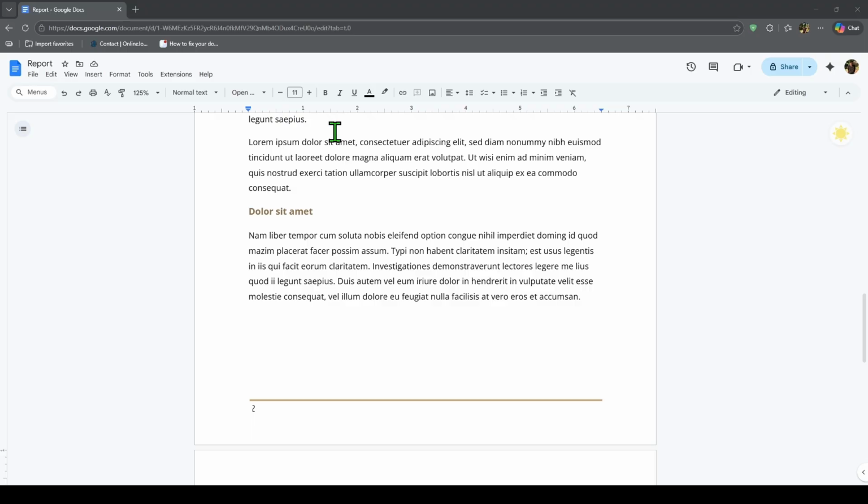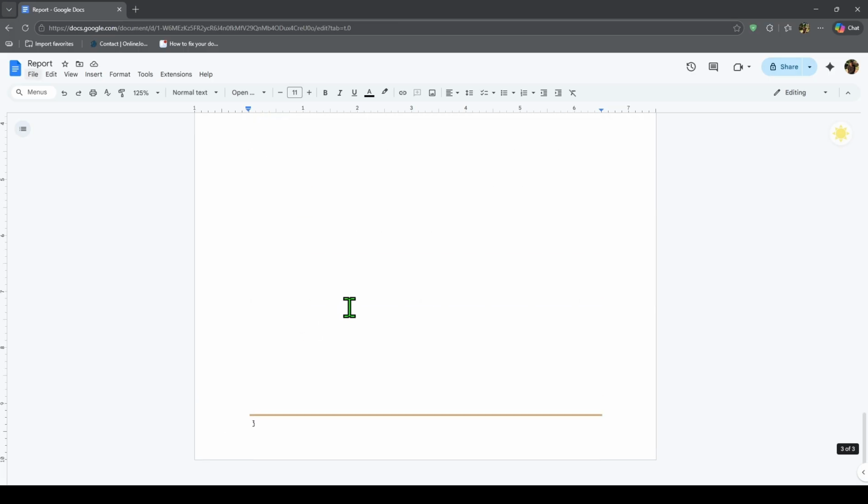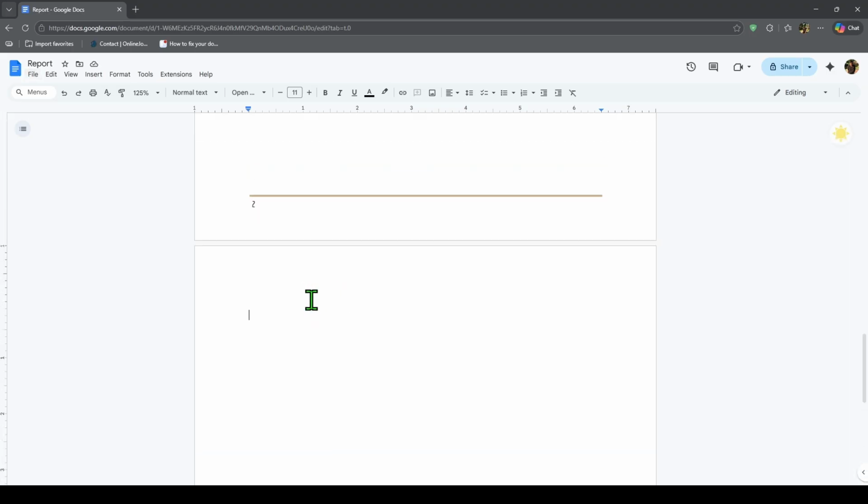Google says page numbers can be applied to specific sections of a document, and if you do not see that option, you need to add a section break first. Also, page numbers only work in Pages format, not Pageless, so check that first if the option is missing.